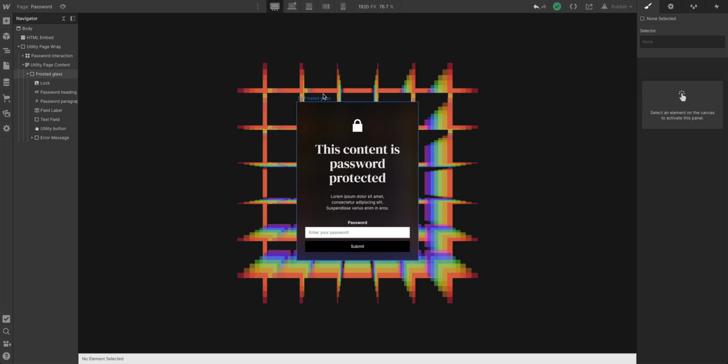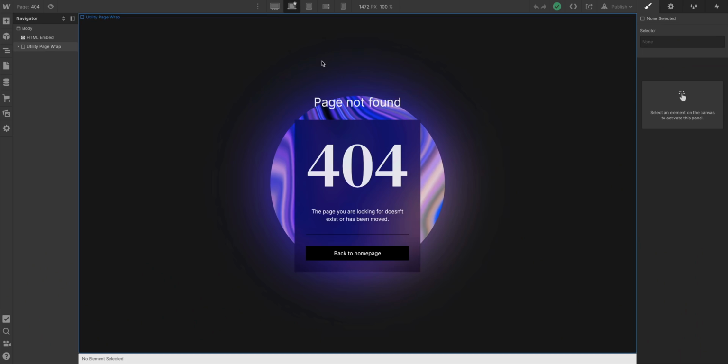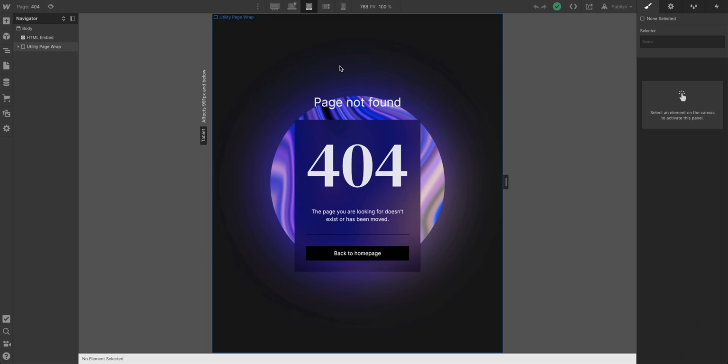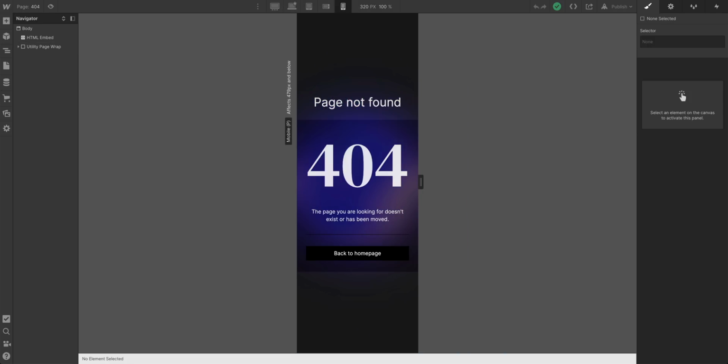So, only 9 left. Almost done. Let's move on to the 404 page. 404 page. What will happen when the viewport gets smaller? Okay. Still looks great. Looks good. Smaller. So you need to drag it to a smaller device.